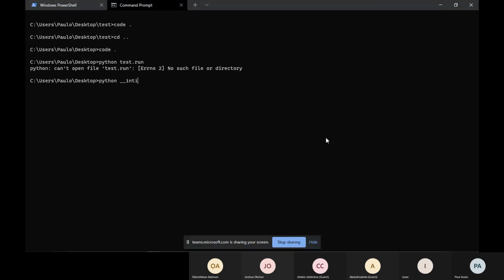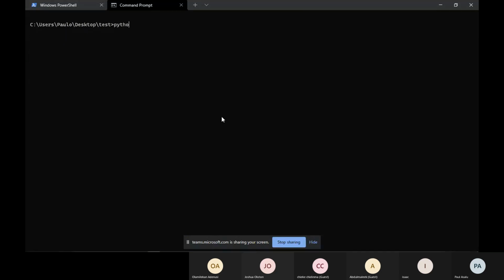But you see that in this case, you can't just do Python double underscore init.py. There's no such file. So let me go into the test folder and let's try it. So you see that it works here. It's the same way as Joshua described it: Python followed by the name of the Python file, then you run it. The logic remains the same even for a Python package.